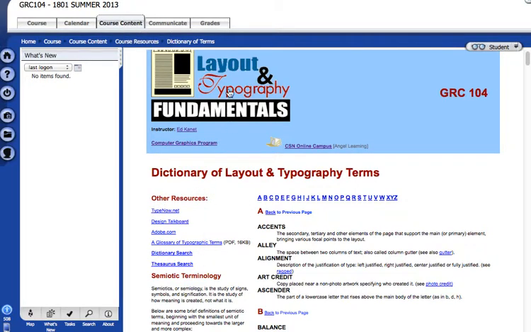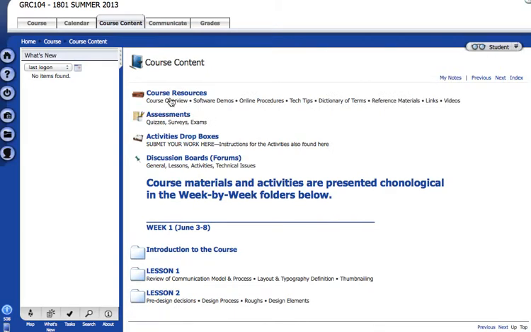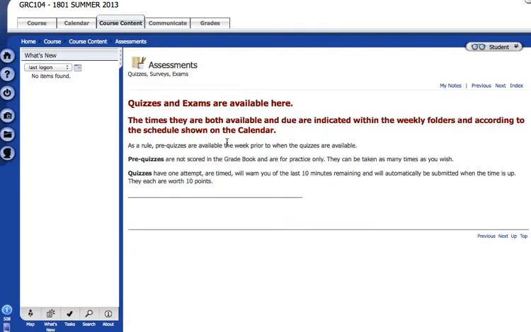So anyway, these course resources are helpful for you. The assessments you're going to be using here regularly, because you will see quizzes appear as they are available to you, as they are on the calendar, say when they are due.